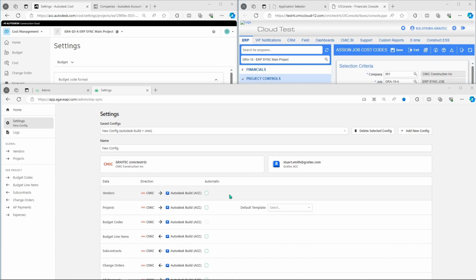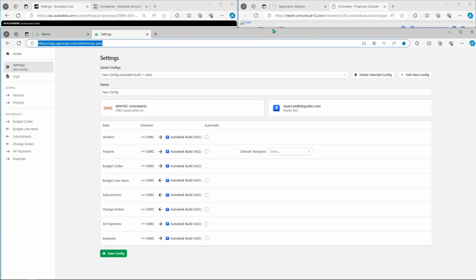With the systems defined, it then shows us the data objects that we're supporting by default. You'll see that we have vendors, projects, and budget codes syncing from CMiC to Autodesk Build. We typically see our ERP system is the central source of truth for information like our vendors, projects, and budget code. So we want this critical information going to our project management system.